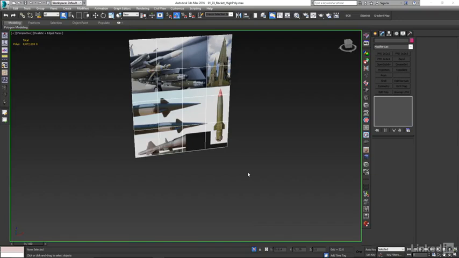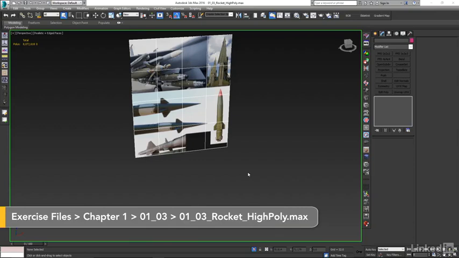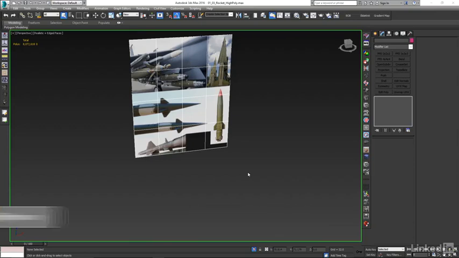Now we'll begin the high poly modeling of our rocket. When modeling props, I generally like to create the prop at scale or close to scale. Sometimes props are quite small and it can be easier to create the prop at a larger scale and then scale down when complete. So first thing we're going to do is create a box that is close to human scale, about 183 centimeters, which is about 6 feet tall.